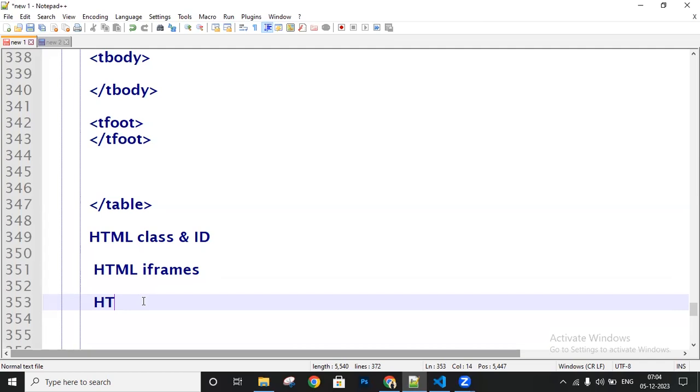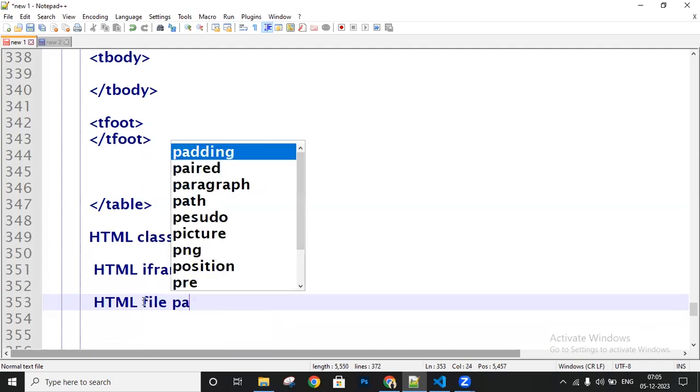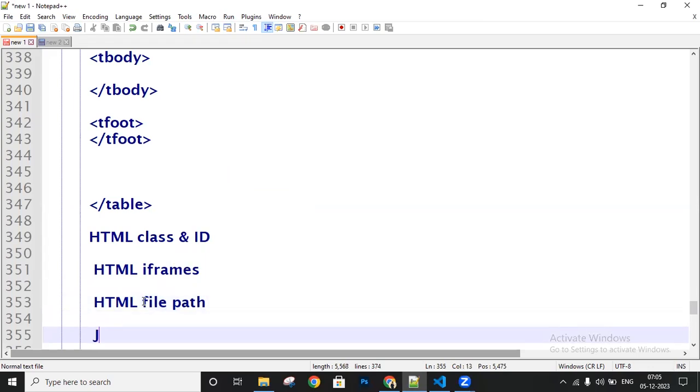Okay, HTML file path and HTML JavaScript.